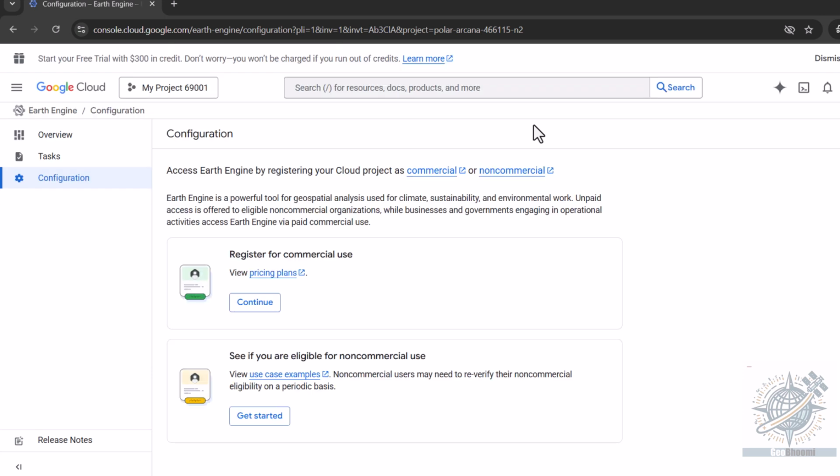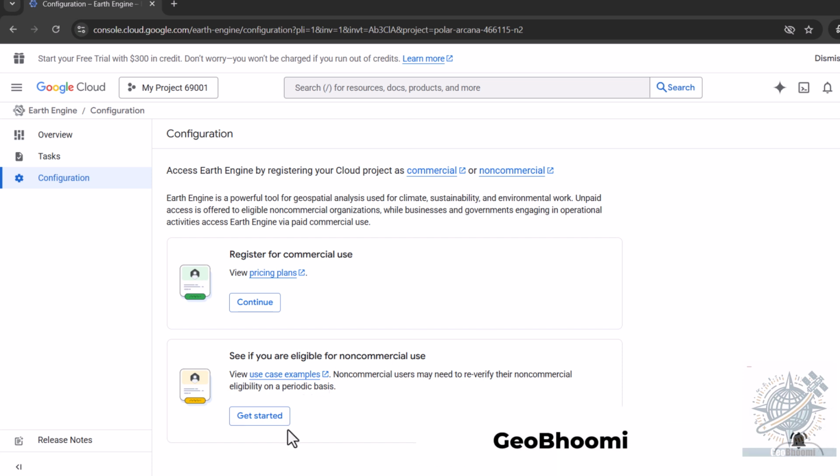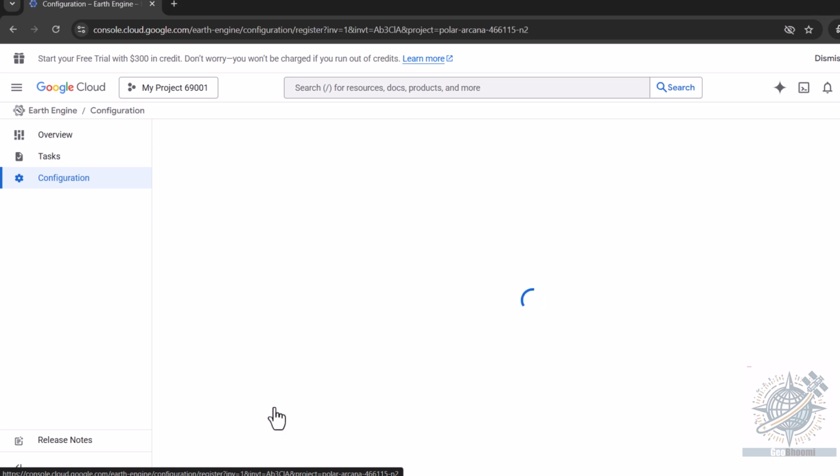So it will redirect you to register for a cloud project, or sometimes it won't redirect directly, but you definitely have to go through this process in the next step. Here you have to click Get Started, the non-commercial use.